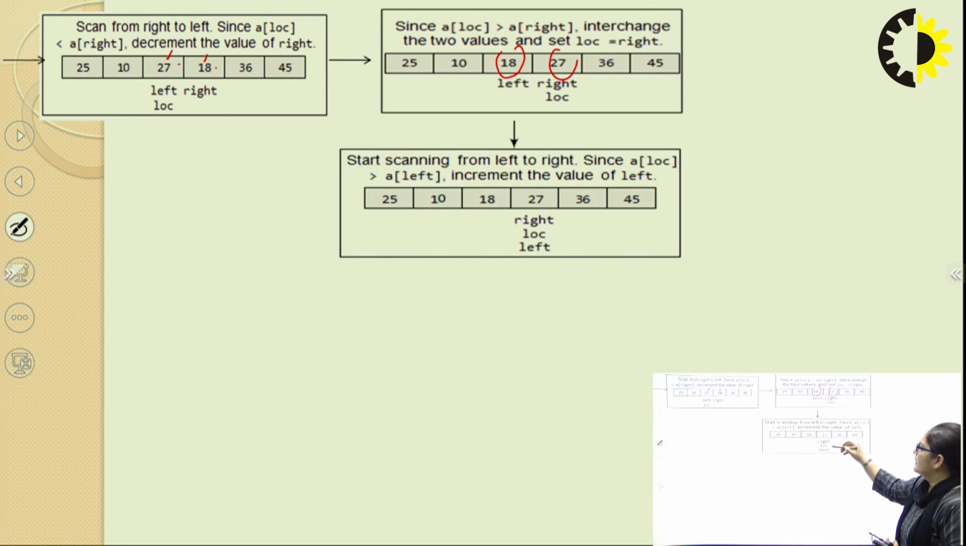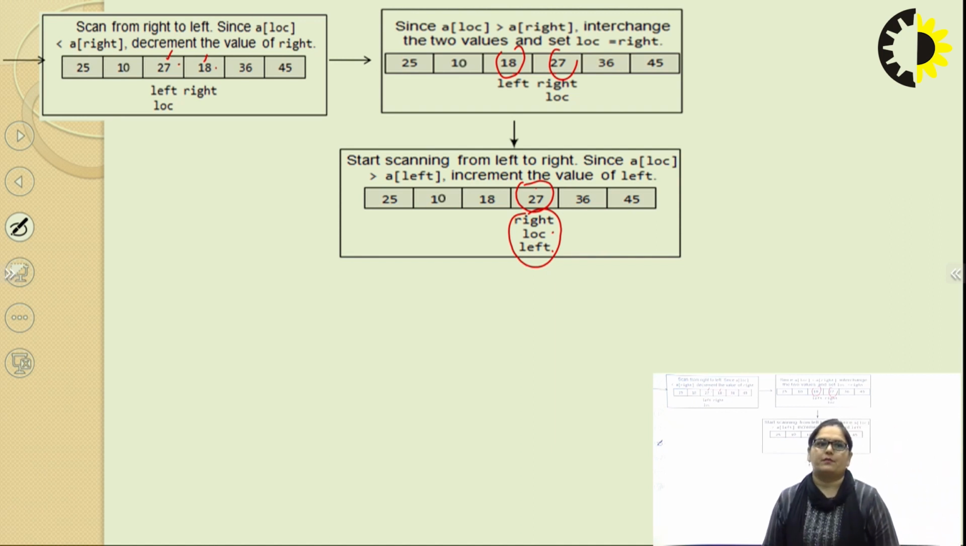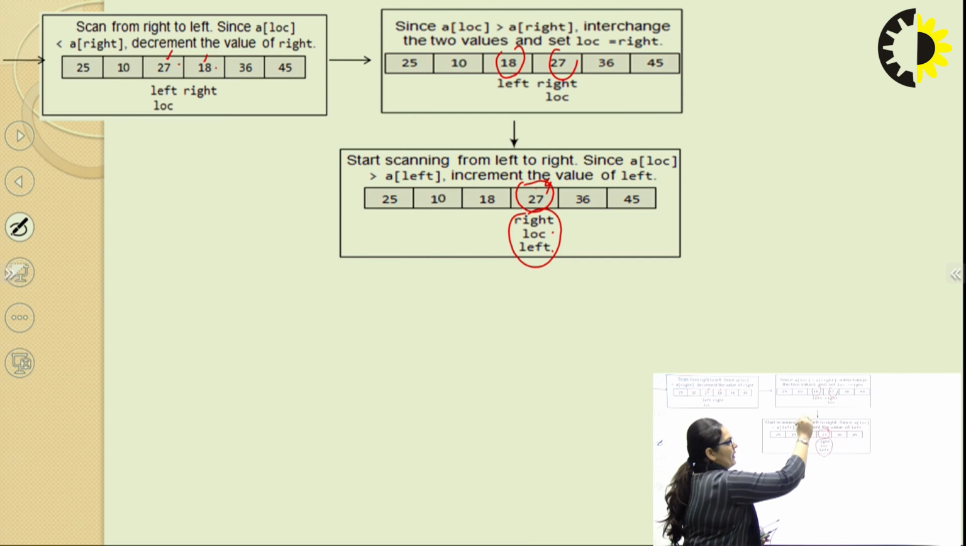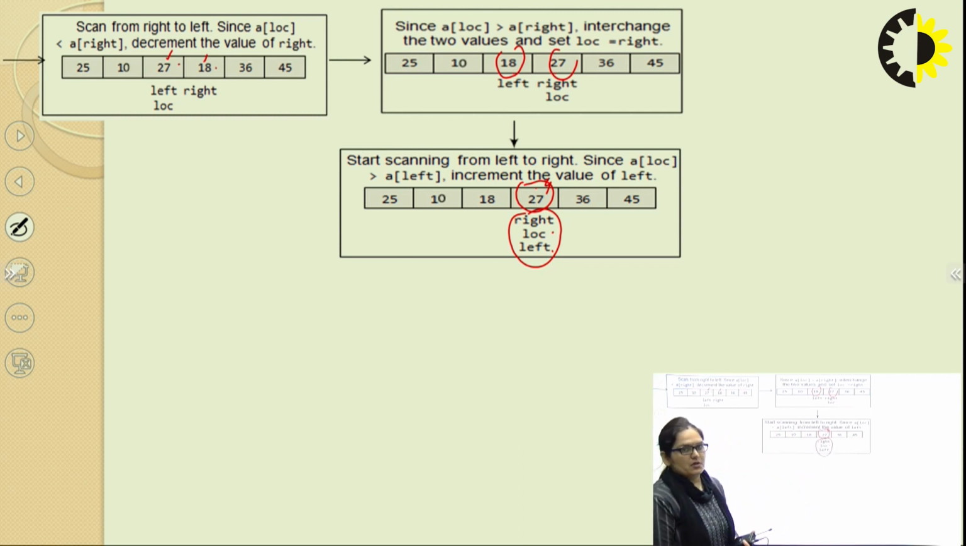Now when the LOC, left and right variables reach the same position, that is, when LOC equals right as well as equals left, then it means the pivot element 27 has reached its correct position. So after sorting this array, the 27 will be at index 0, 1, 2, 3, it will be at index 4. So this is the correct position of the pivot element. The first iteration is completed, and after completion of the first iteration, the pivot element has reached its correct position.